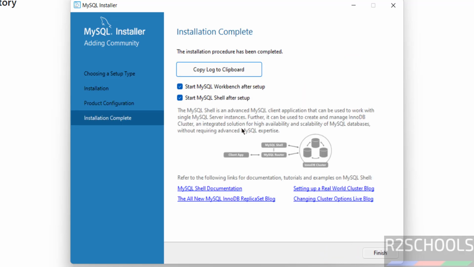Click on next. All done. If you want to copy the log to clipboard, you have to click here. And if you want to start MySQL Workbench after setup, you have to select this one. And if you want to open MySQL Shell, you have to select this one. I don't want either of them. Then click on finish. We have successfully installed MySQL Server 8.0.44.